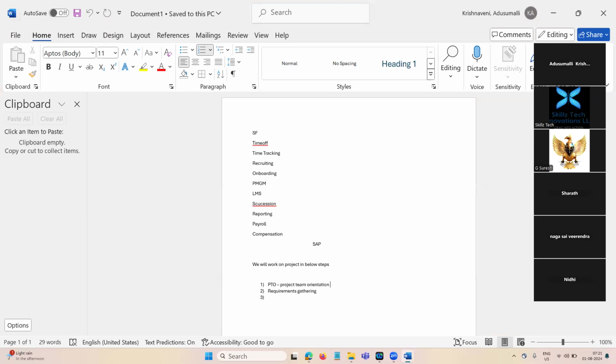PTO means project team orientation. Here we will explain what the project is, what we are going to implement, and what exactly the requirement is for the client, to our whole team. It will be taken by our senior managers or senior team leads, covering the implementation we are going to do and how it will be helpful for our clients. If we face any issues or need to do any bug fixes, how we will rectify those fixes. These kinds of things we'll be discussing in PTO sessions.